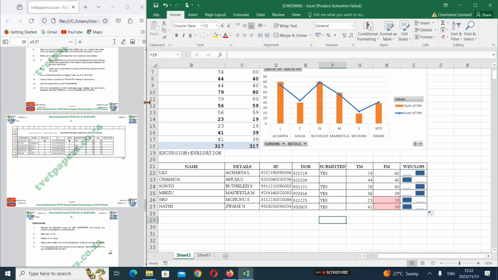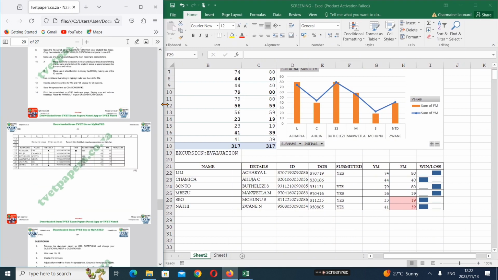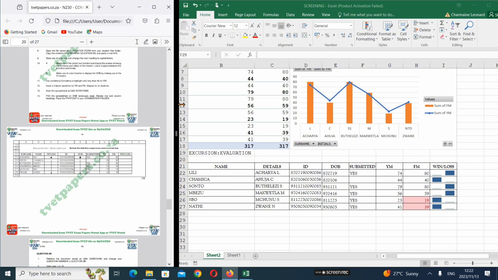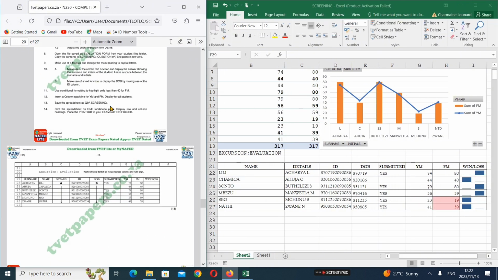So let me just make it bigger. Okay, so we're done with that. So the column sparkline is displayed for all students. As you can see, we dragged down everything because they said we must display for all students. And then save the spreadsheet as question 9a.